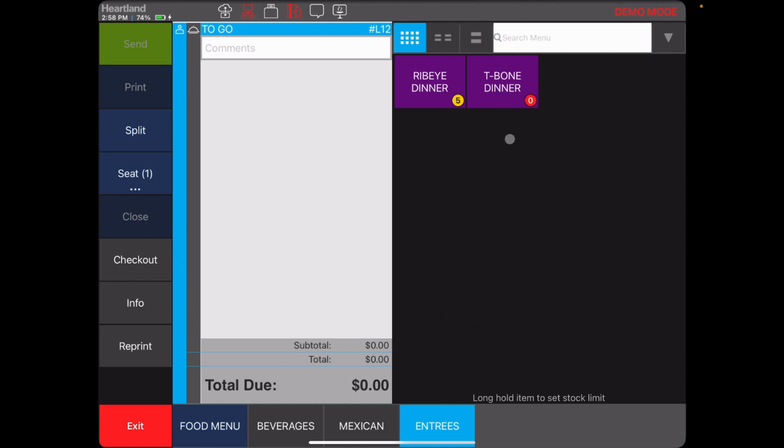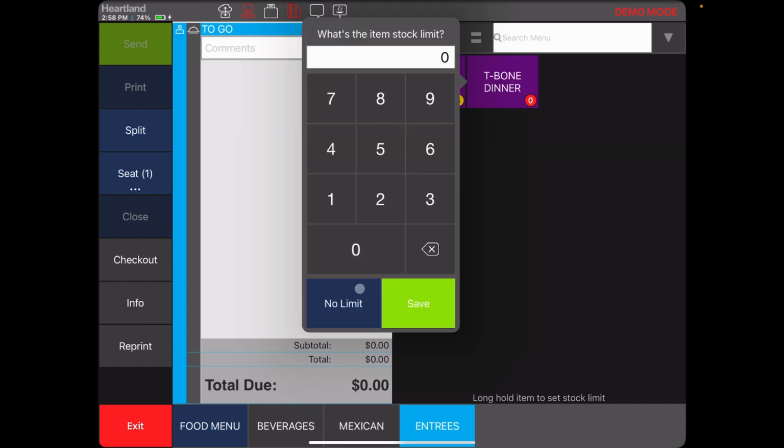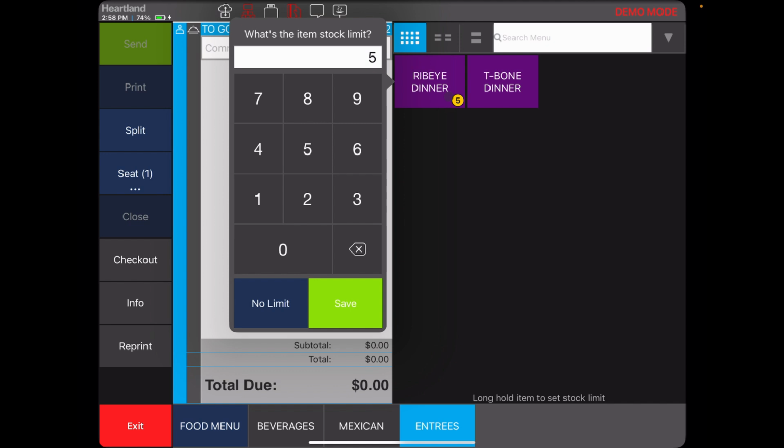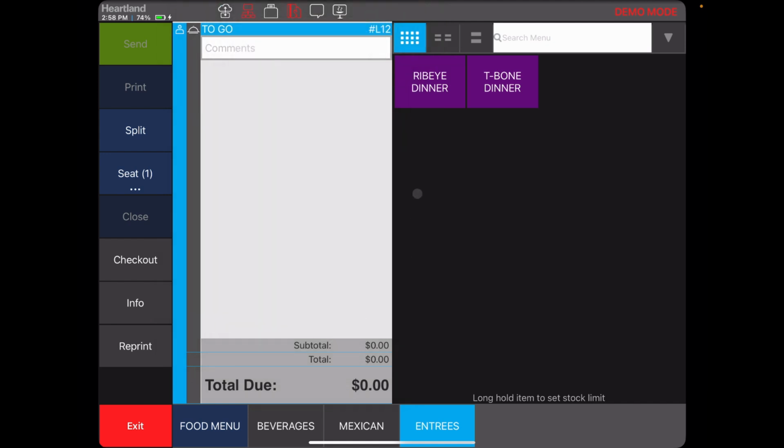Now if you want to undo it, then of course you press and hold on it and put no limit, and then it will undo that part. We'll do the same thing here for the 5. Okay, so that's how you do that on the item.